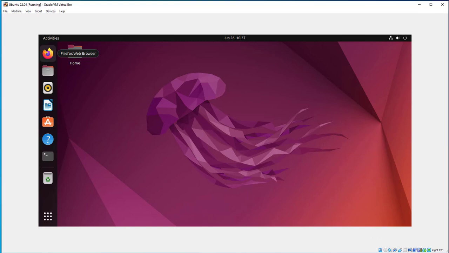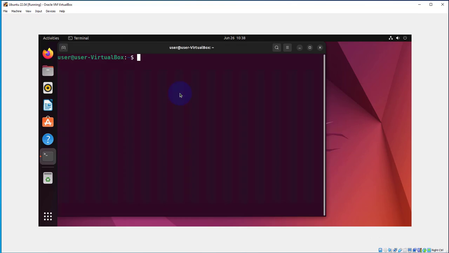In this video, we'll look at how to do a copy and paste from a host machine to a virtual machine that's installed on a VirtualBox. Right now, I have Ubuntu open and it's installed on Oracle VM VirtualBox. And let's say I open a terminal here.